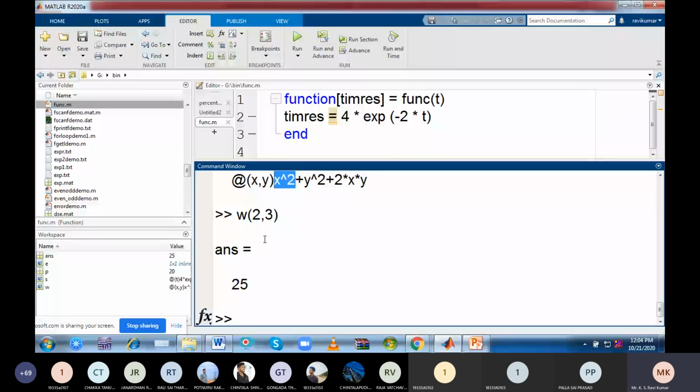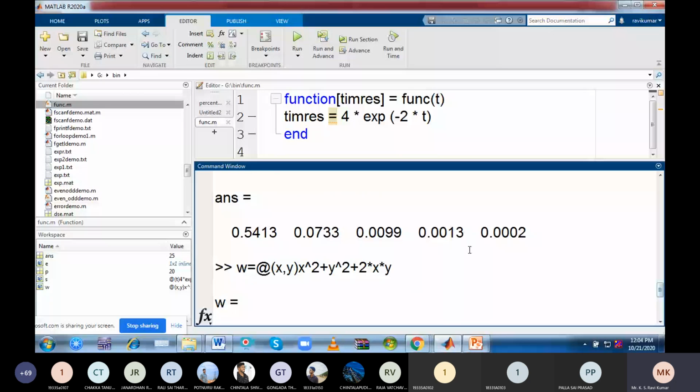So in that way, we can simply declare any single mathematical expression containing a number of variables in one single line as an anonymous function. This is called an anonymous function.